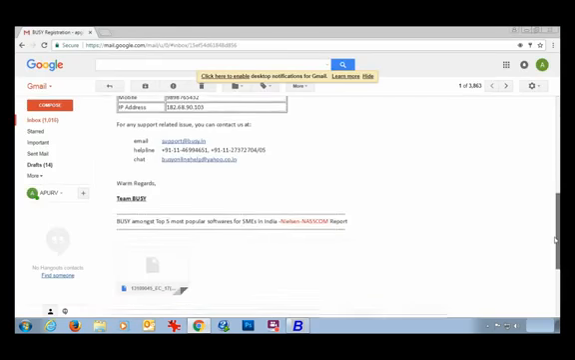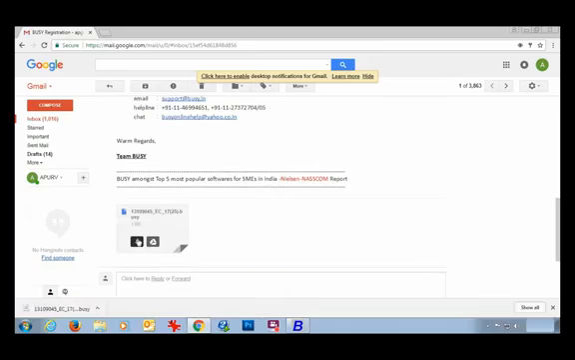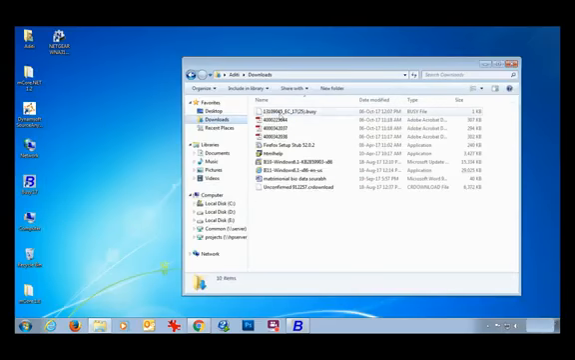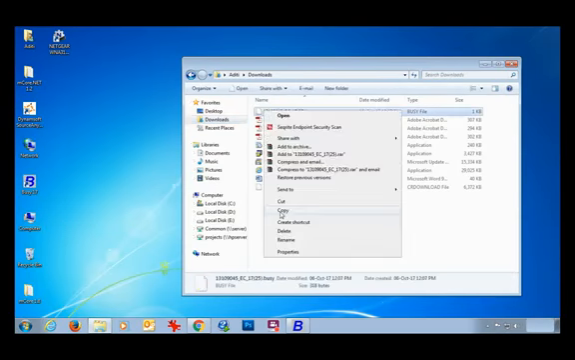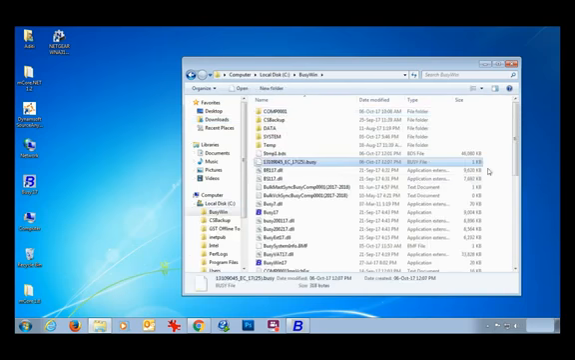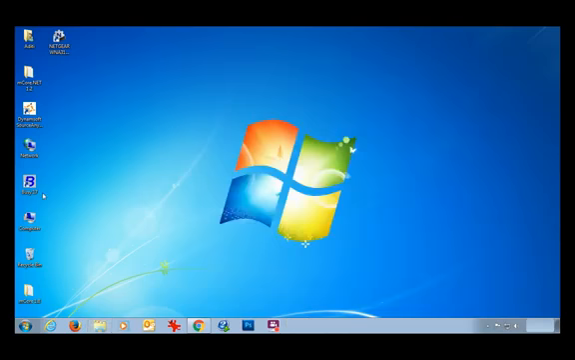At the bottom of the mail you can see a file is there. Download this file on your computer. By default this file is downloaded in the downloads folder. Now you will go to the download folder, copy this file and paste this file in the C busywin folder, in the C drive, in the busywin folder, that is wherever your Busy is installed. Paste this particular file in that folder.